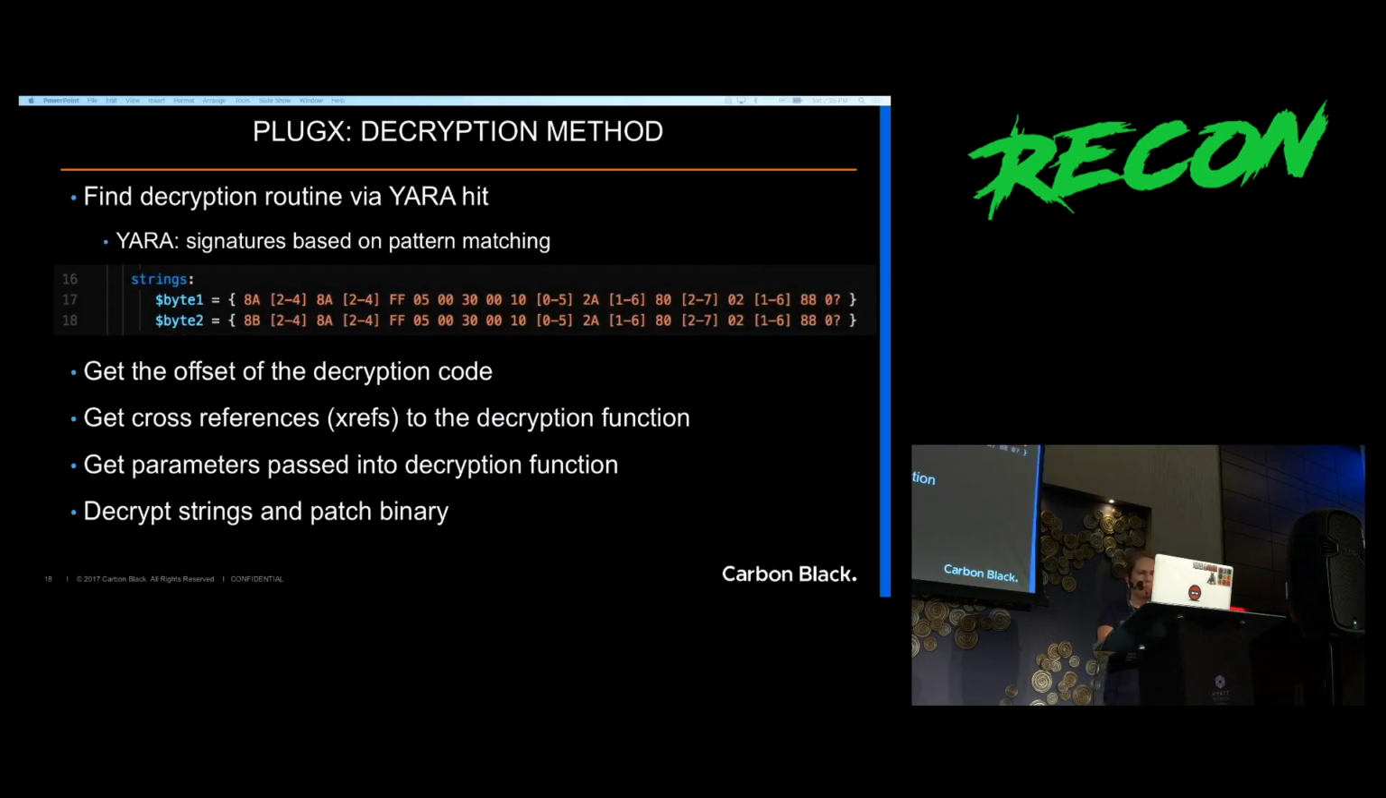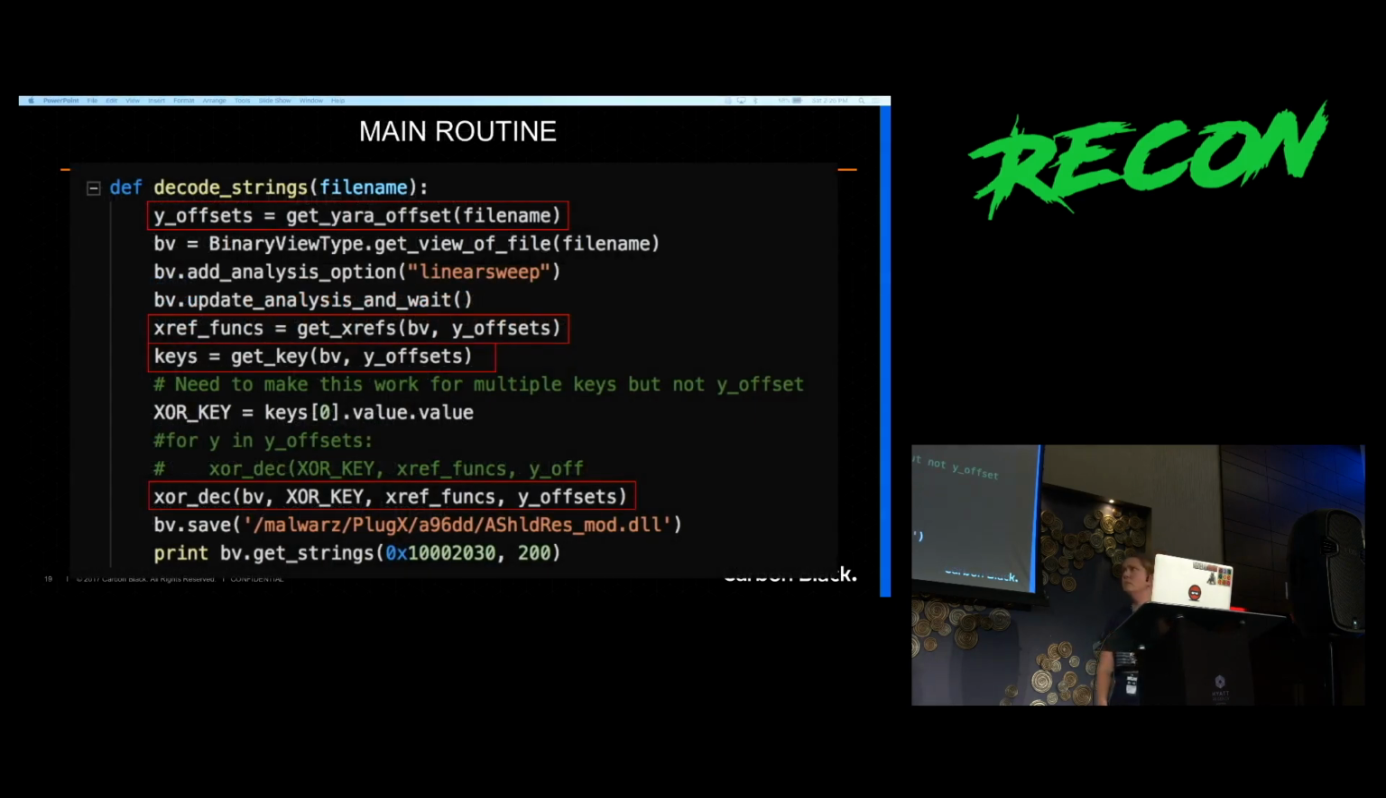But basically, the very simple method that I'm using is, I've got a Yara signature that identifies this decryption code. I find the offset of that decryption code. I get the xrefs to that function, like where it's being called, get the parameters, because that's where my string that's going to be decrypted is being passed in, decrypt the strings, and patch back to the binary. So that's just basic methodology. So this obviously isn't the most optimized. This is not optimized Python code or anything. I tried to make it at least as clear as possible for readability.